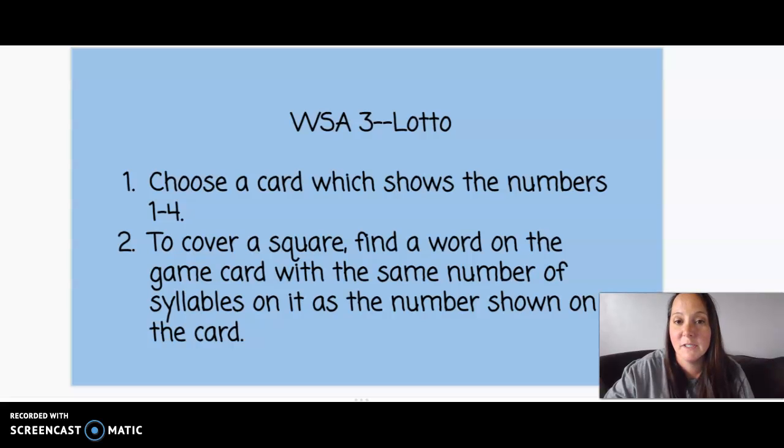Today, during your phonics word study activity, you broke words into syllables. For your practice, you're going to play a lotto type game. You're going to choose a card which shows the numbers 1 through 4. Then you're going to find a word on the game card with the same number of syllables as the number shown on your card.